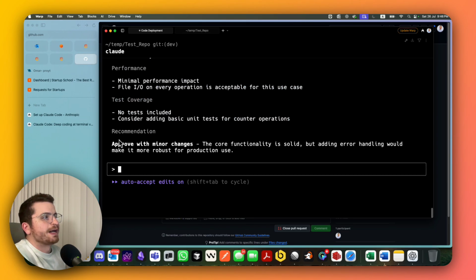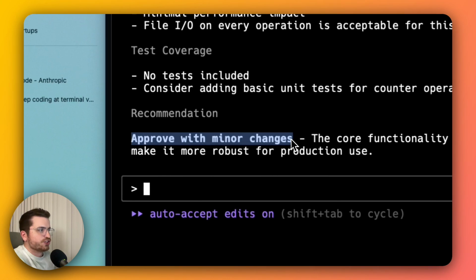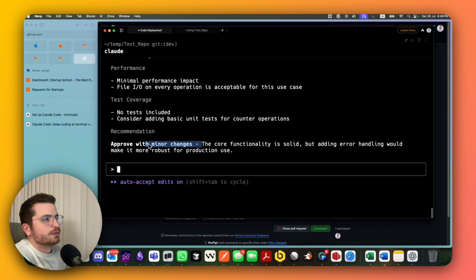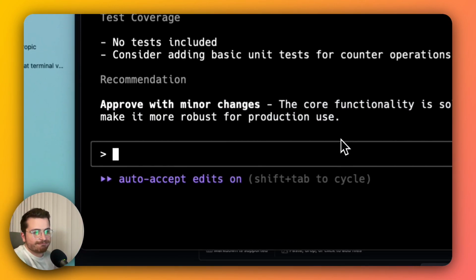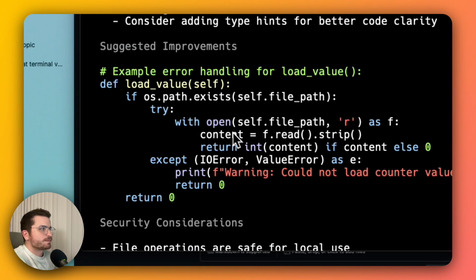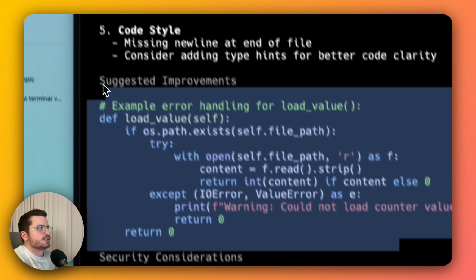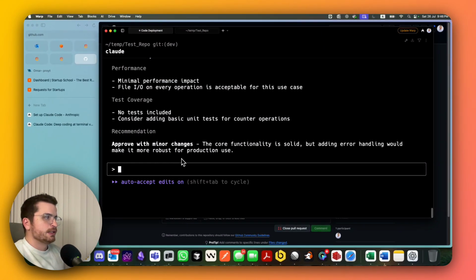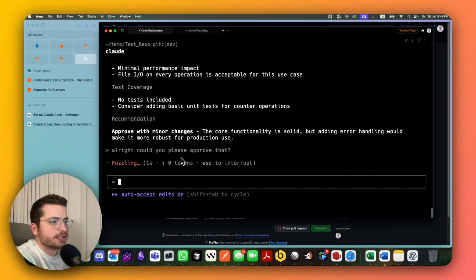It didn't want to pass it through. You can approve with minor changes. The core functionality is solid, but adding error handling would make it more robust for production use, obviously, right? And it's giving you examples and suggested improvements, which is quite great. But I'm going to say, all right, could you please approve that? And it should proceed, but I don't think that's going to work.